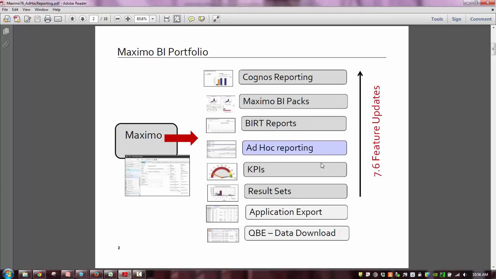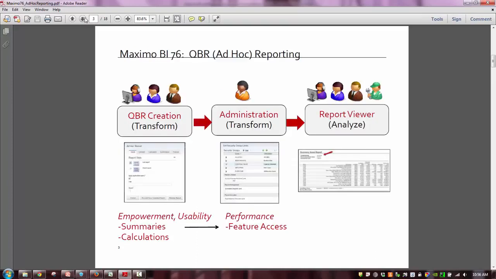This can significantly reduce the number of custom reports you have to create, as your users are now empowered to get the information they need when they need it. So let's start by looking at those features.